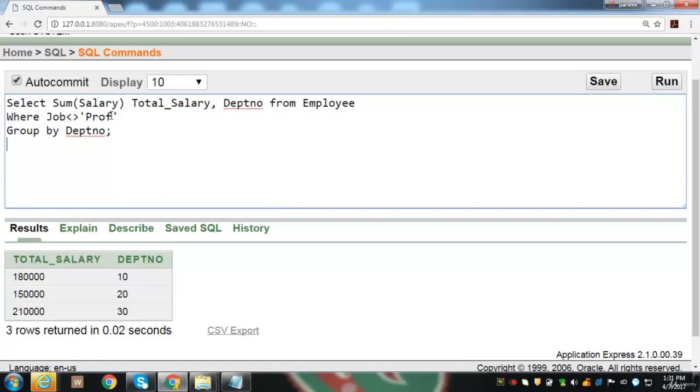We can also exclude some of the records before making the group. Here we are excluding the records of job title professors before making the grouping on department number. And if I execute this query, it will show the total salary in each department excluding job title professor.